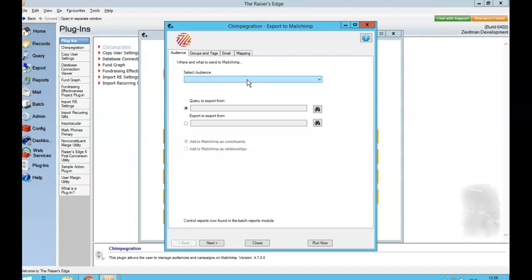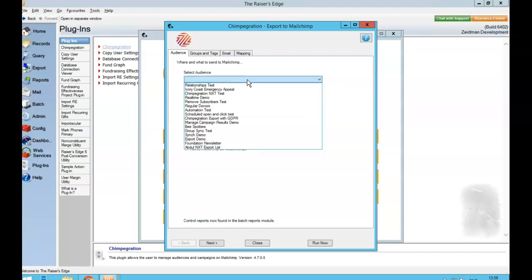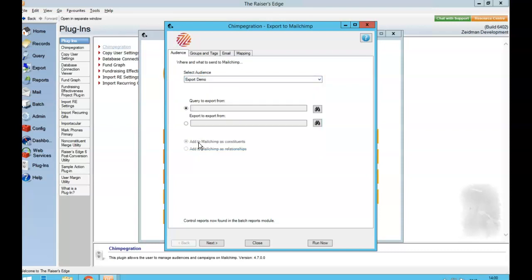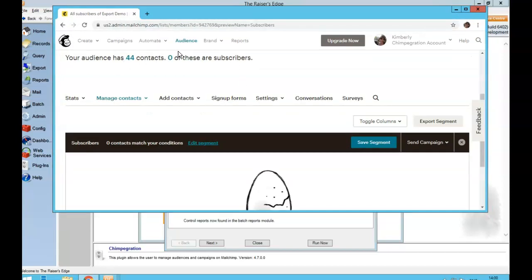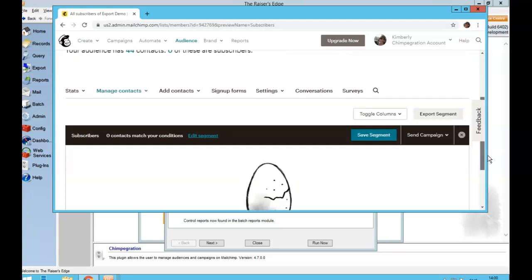So first of all, you need to select the audience in Mailchimp you want to export your contacts into. I've got one here called Export Demo. And let's just quickly go and take a look at that. So if we go into our Mailchimp account, we can see that we've got 0 subscribers on this list, so it's currently empty.